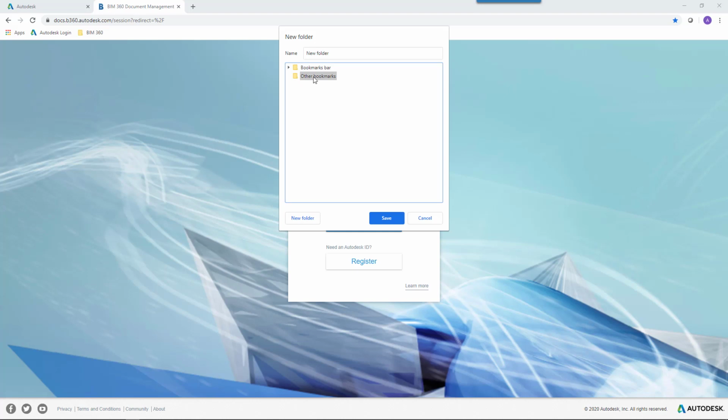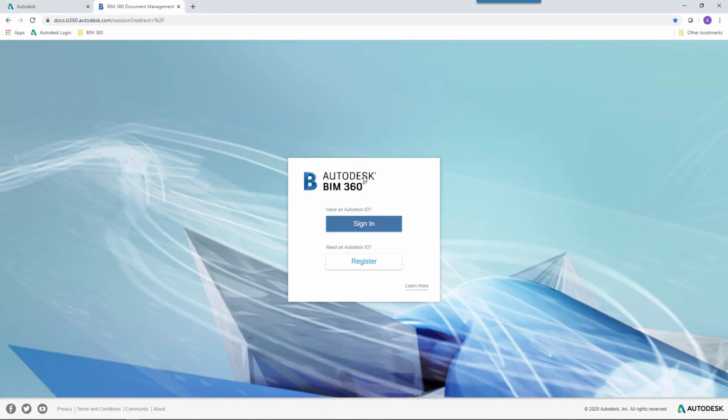Here I'm choosing Other Bookmarks, then select the option for New Folder. In here I can simply give the folder a title and click Save. This will now activate the Other Bookmarks section, which is located at the right of the bookmarks bar. This is another area other than the main bookmarks bar to show locations.